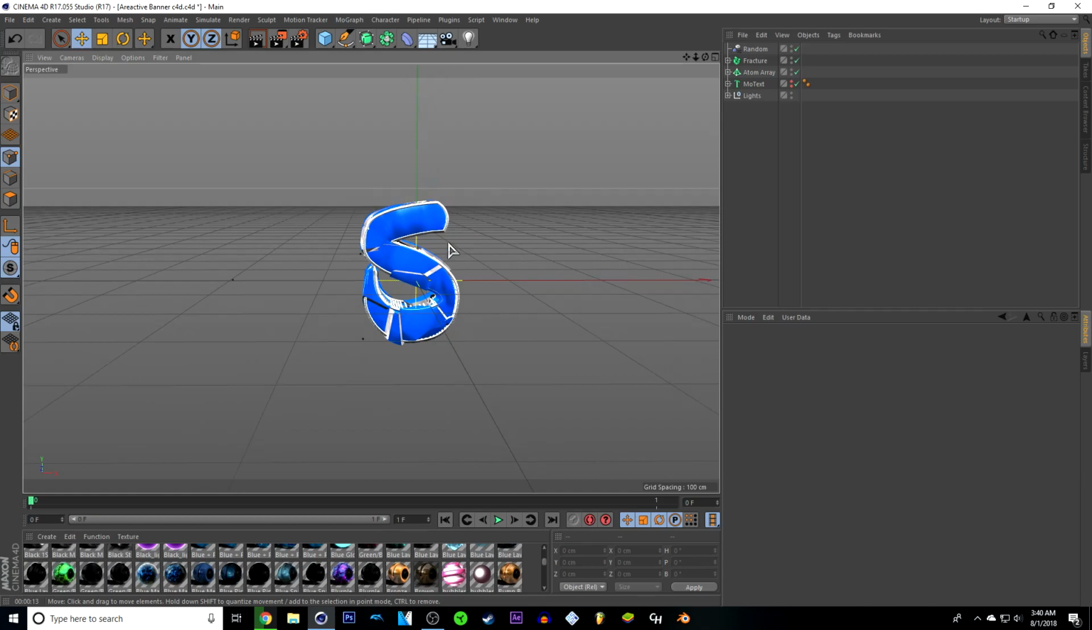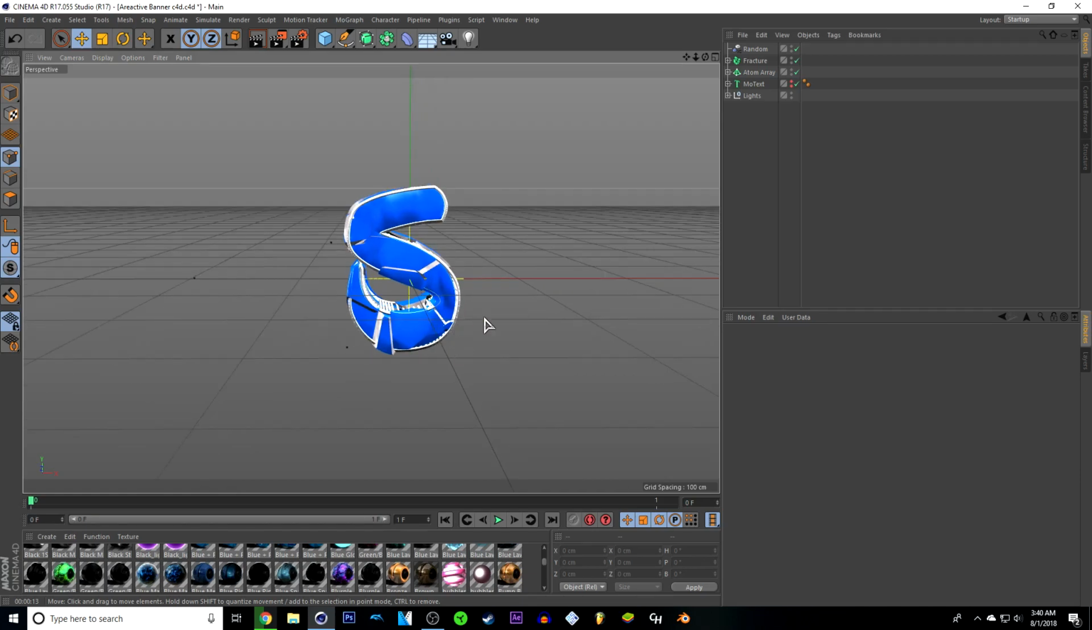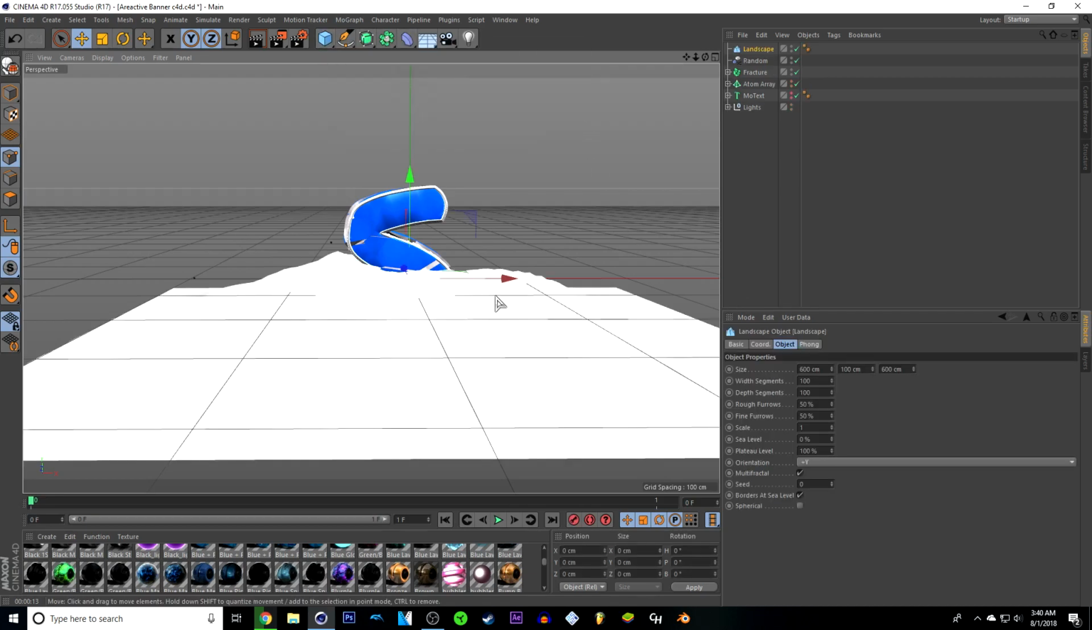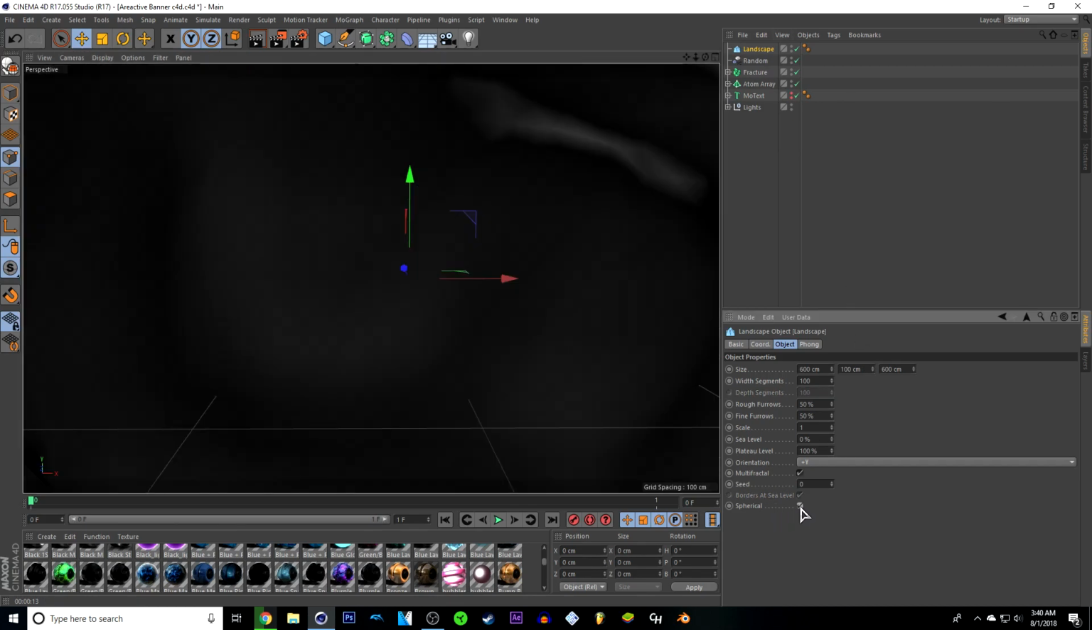Now I'm just going to do the background here. Pretty much you're just going to do the same thing, but a little bit differently. I'll show you guys how to do it. What you want to do is click this cube icon, and click landscape. Once you have clicked that, make sure you're selected on the landscape here, and go down and check spherical.